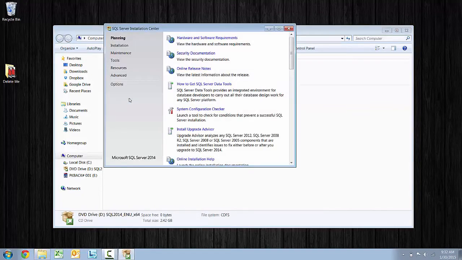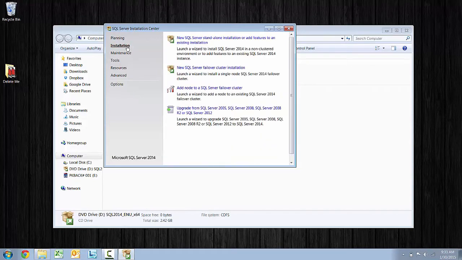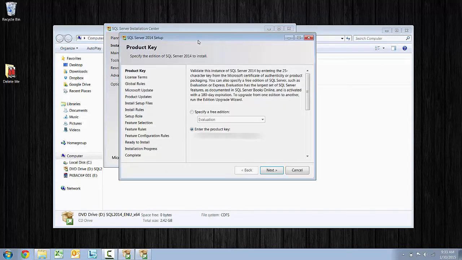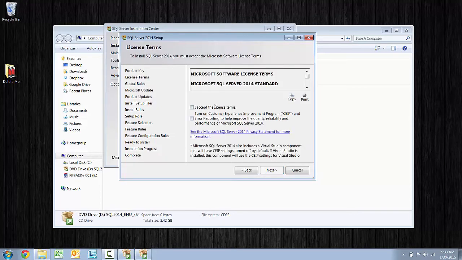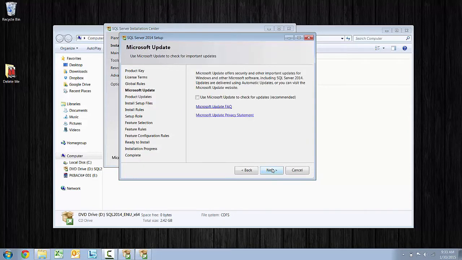The Installation Center contains a lot of good information, options, maintenance, planning, documentation. We're going to jump straight to the installation section and open a new SQL Server standalone installation. There it is. As mentioned, the serial number for your Microsoft SQL is embedded in your disk, so it's important to keep that disk. A lot of this is just going to be next, next, next. Pretty self-explanatory. We do need to accept the license terms. Choose next again.